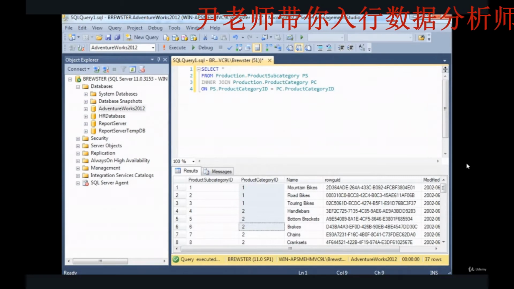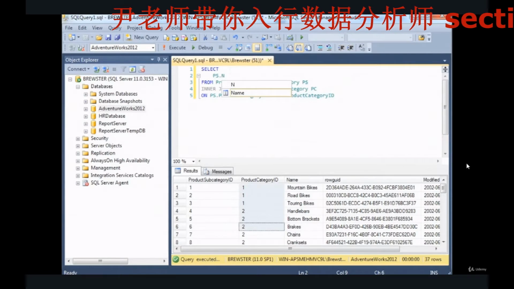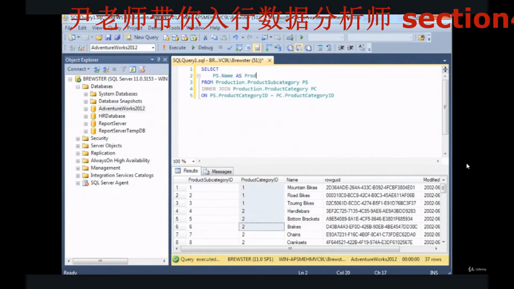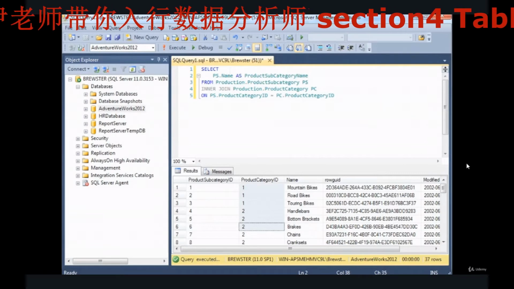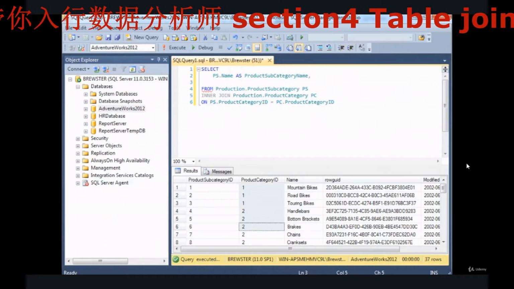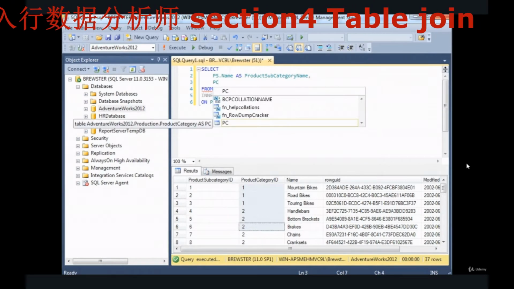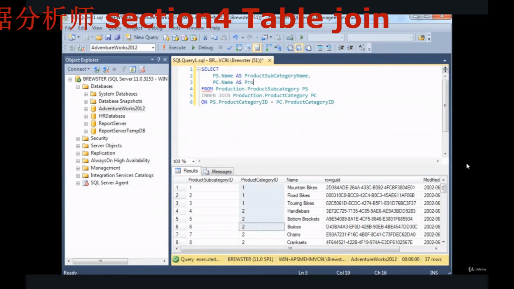Now I could do select star, but I want to clean that up. I want to return just the name column from product subcategory, and I'm going to give that an alias, product subcategory name, and then just the product category name, which is in the PC or production.product category table. So PC.name, and we'll give that an alias as well.